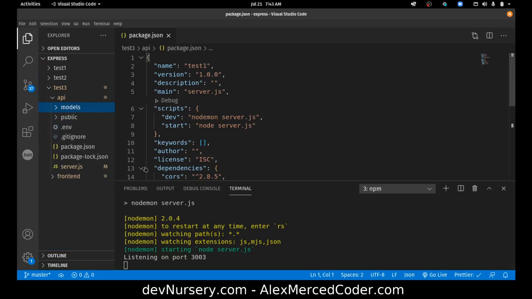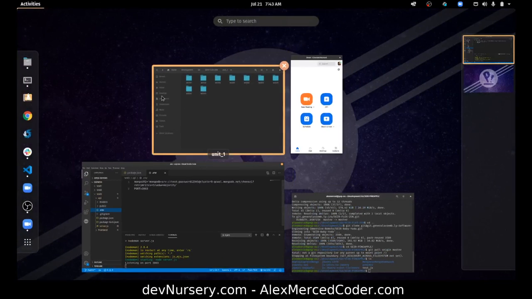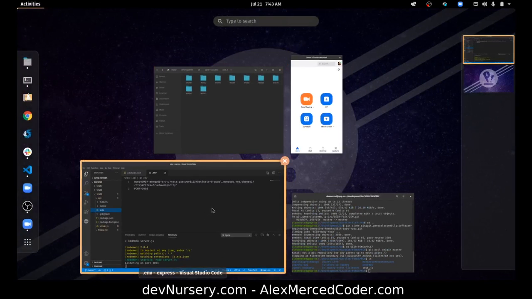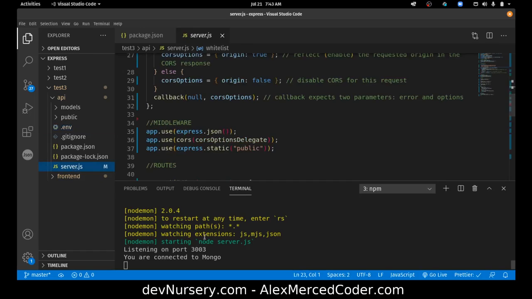So this should still connect to our Heroku database, actually. Is it connecting to our Heroku database right now? Let's find out. server.js, .env. Yeah, it would be. So I have to go make that temporary username and password, because we see here it didn't connect to Mongo. Oh, it says you are connected to Mongo.